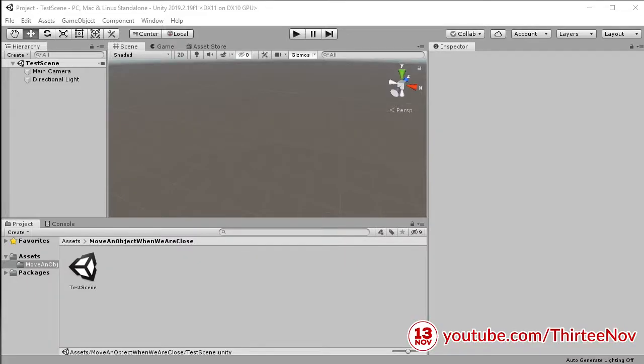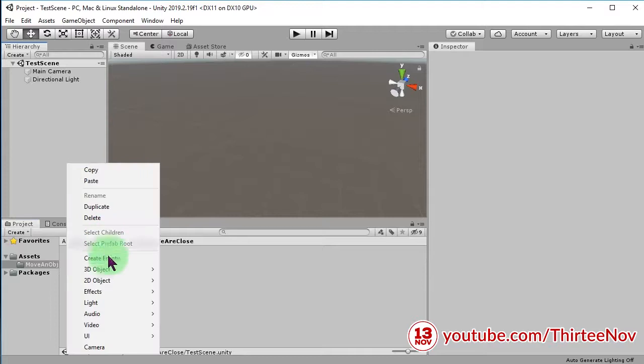Hello, Habibi here. In this video, I'm going to make a tutorial about how to make an object move when we are close to this object. So let's jump to the tutorial.